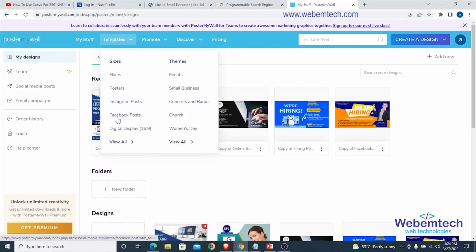So right here you select the type of template you want, whether it's a flyer, a poster, an Instagram post, Facebook post and the like. You can also click on view all to view all the sizes here. Then under the theme you can also click view all right here. So we'll take, for instance, we want to create a flyer. Right here we'll click on flyer.